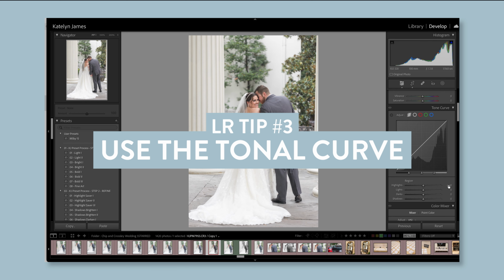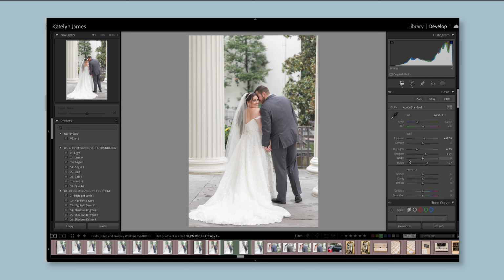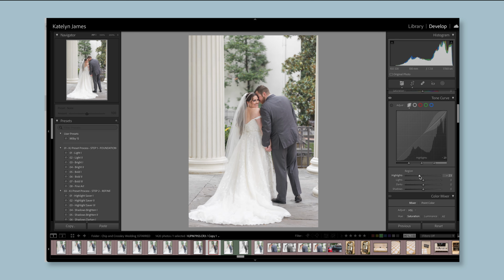The tonal curve is something that a lot of people do not pay attention to. There are some photography educators that tell you that this is all you need. Maybe it is, but there's so much available in the tonal curve. So for me, like I teach in the KJ Consistency course, I have a pattern, and the pattern is what gives me my style over and over and over again.